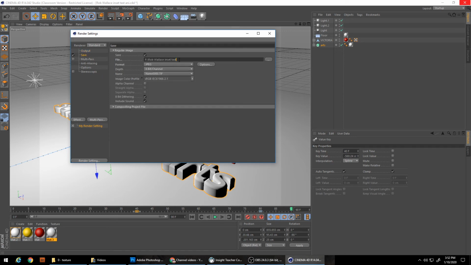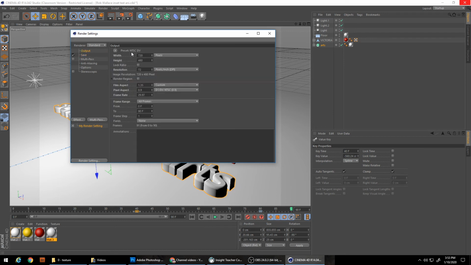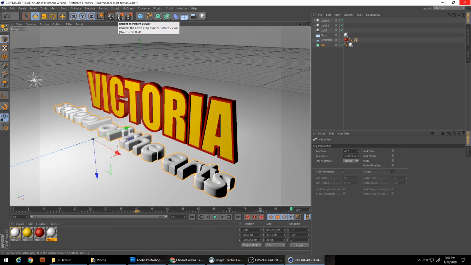And then I'll go to save. And there's my inset text. And I'm going to call this Annie. And I need to change this from JPEG to AVI movie. Okay? So AVI movie, F drive, you've named it. Yep, Annie. And then output, making sure it's NTSC DV 720 480. Close this window. And then I'm going to hit the render to picture viewer button.